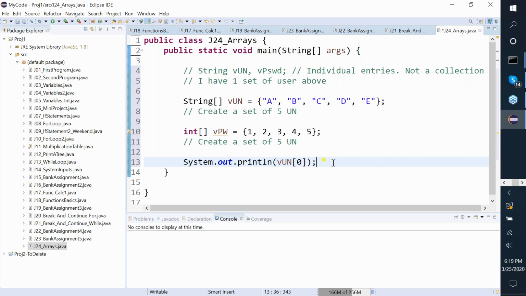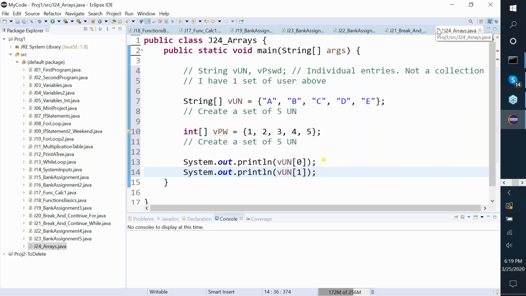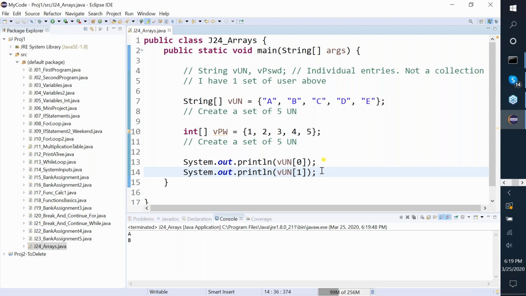Now what we're doing is we're just printing the first one, and each time I can go in and print each of the usernames like this. And let's first run this part of it and see what happens. Close tabs to the left. I don't want anything else open right now. So just save this and let's execute. So I get A and B.